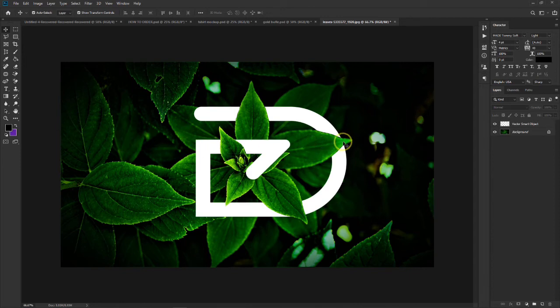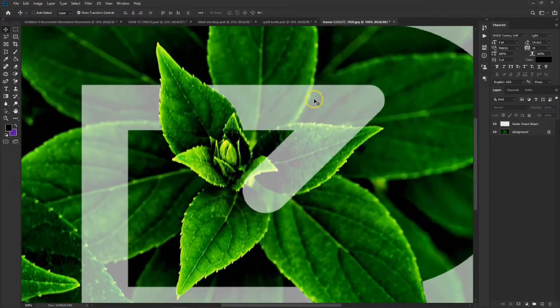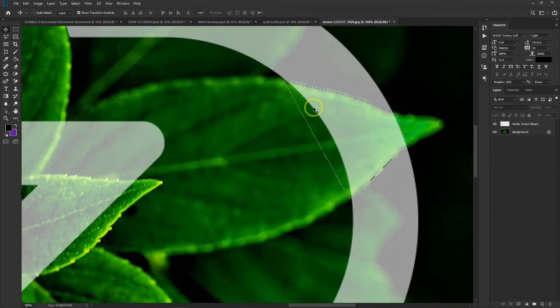I don't like this part. Let's go back and Ctrl Z, Ctrl Z, Ctrl Z. Let's go back and work this out. I don't like the way that angle looked. Ctrl deselect. So let's do it again one more time. Don't be annoyed.